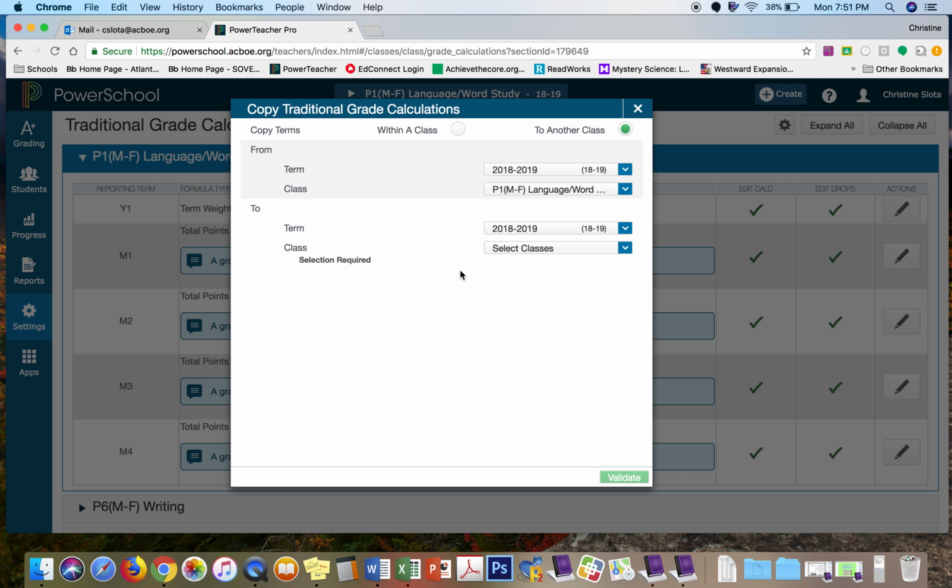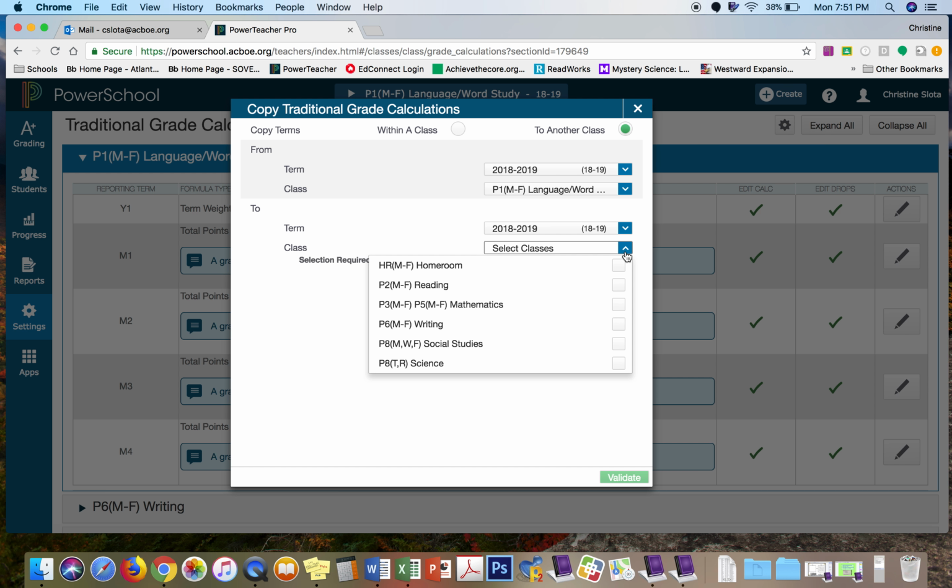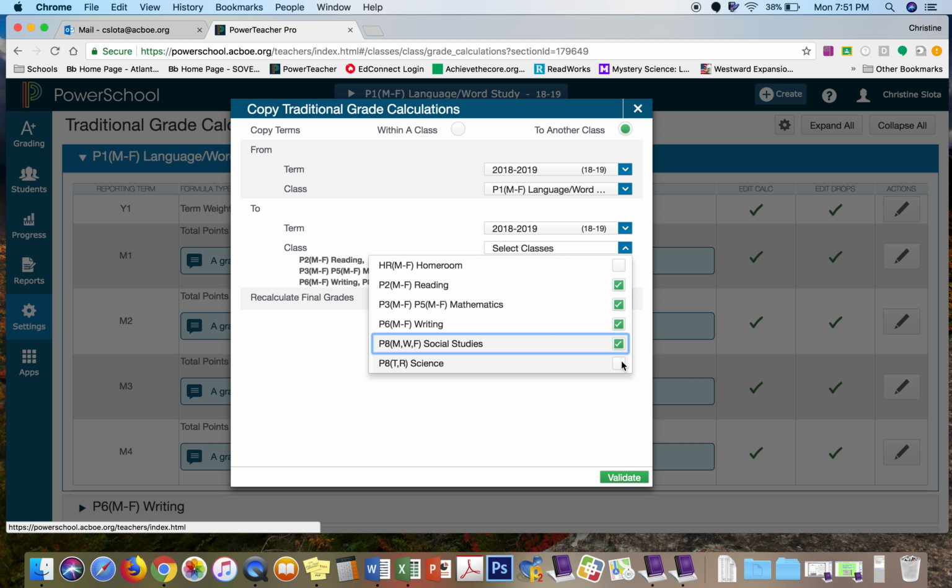You want this to go to all of your classes because you want them all to have equal term weights. So you will click the remaining classes. Homeroom is not necessary. Okay, so you will see listed all the classes that you want this to apply to, and you are then going to click Validate.